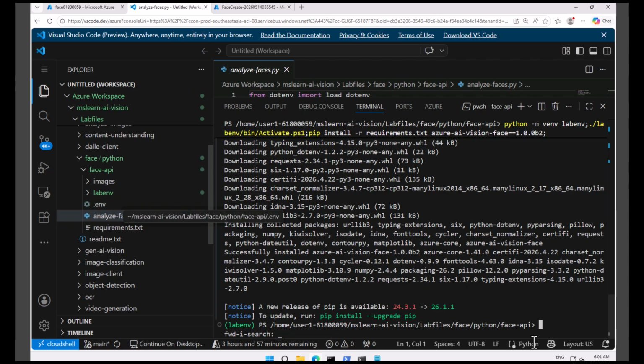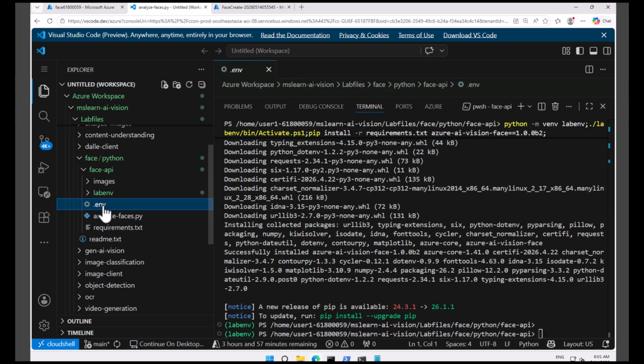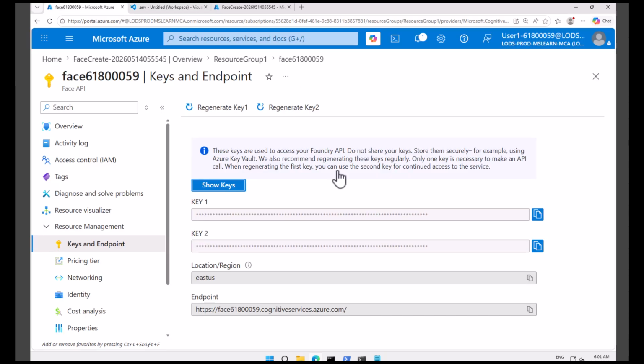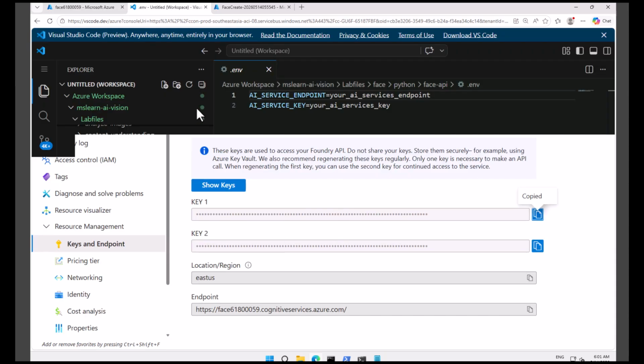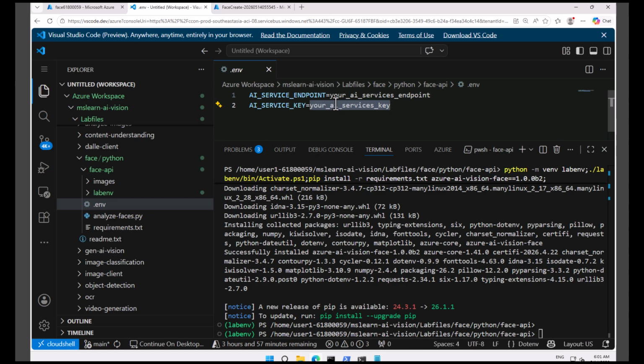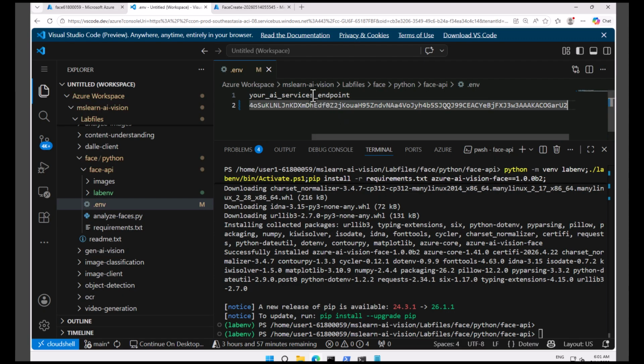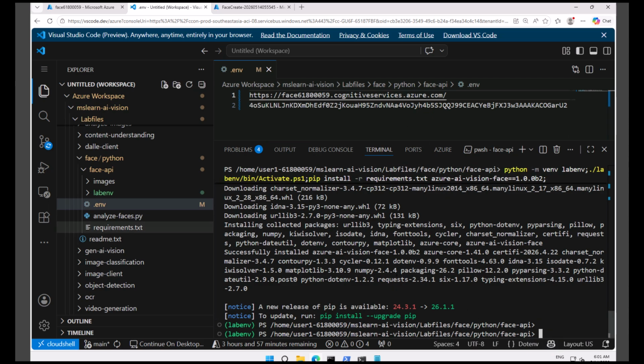Now the next thing for me would be to enter these two. I'll come down here, and here I need to provide the key. I'll copy my Face API key and paste it here, and the second one is the endpoint, which I can easily copy and paste. Once you are done, make sure to save this.